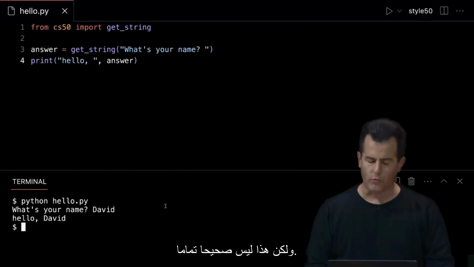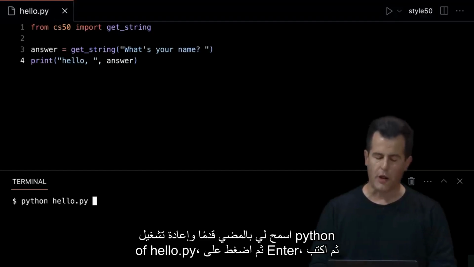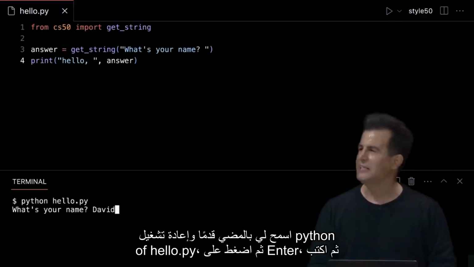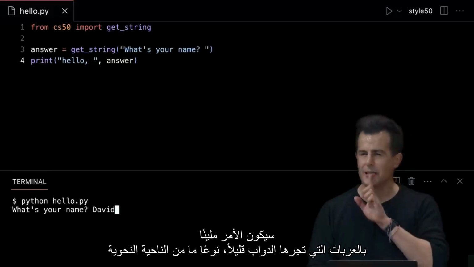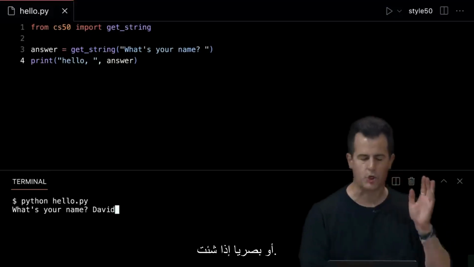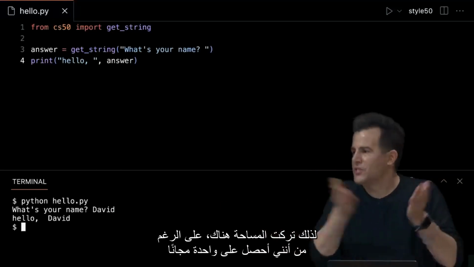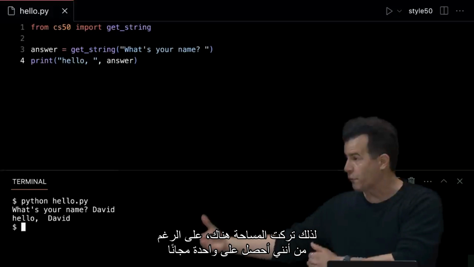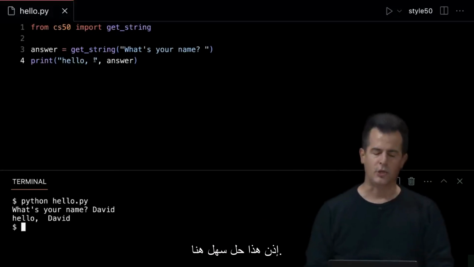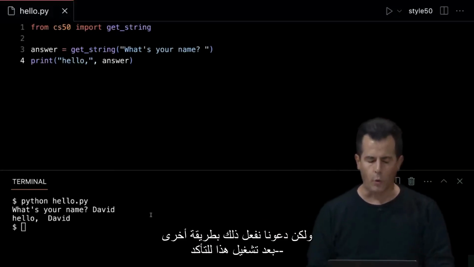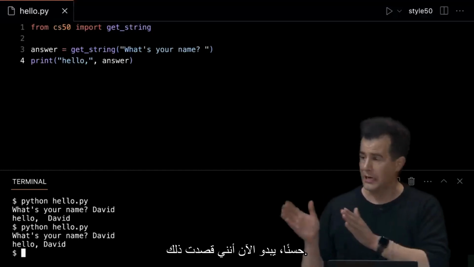But this isn't quite right. Let me go ahead and rerun python of hello.py, hit enter, and type in David. It's going to be ever so slightly buggy, sort of grammatically or visually, if you will. What did I do wrong here? Yeah, so I left the space in there, even though I'm getting one for free from print. So that's an easy solution here. But let's do it one other way after running this to be sure. DAVID. And okay, now it looks like I intended.